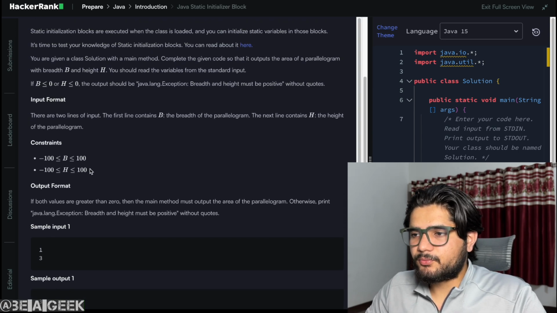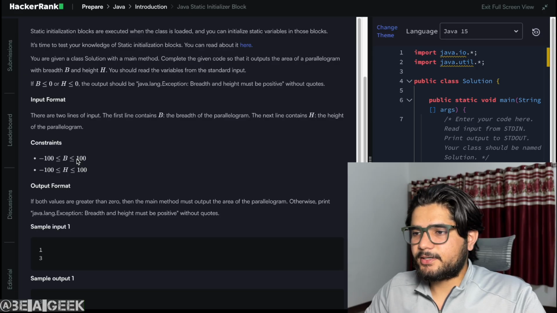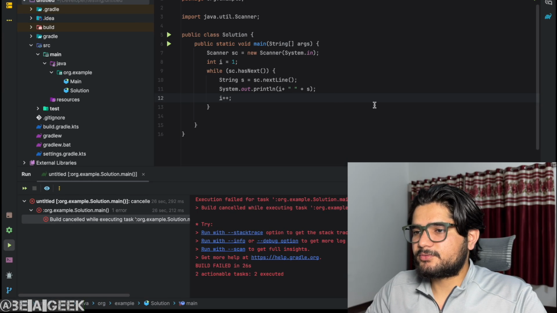Let's talk about the input format first and then we will continue with our code. Here we have breadth and height, and the maximum and the minimum value is between -100 and +100, and also we have to initialize these values inside a static block. So let's see how these things work.